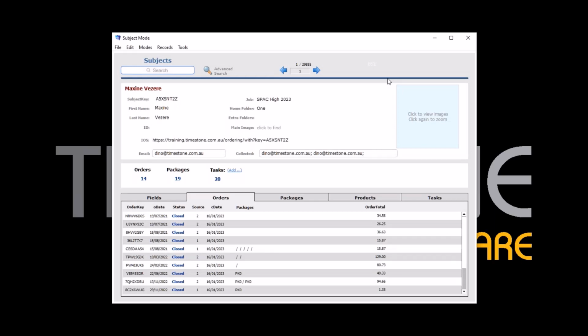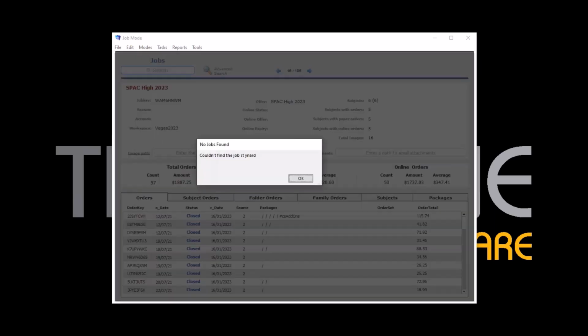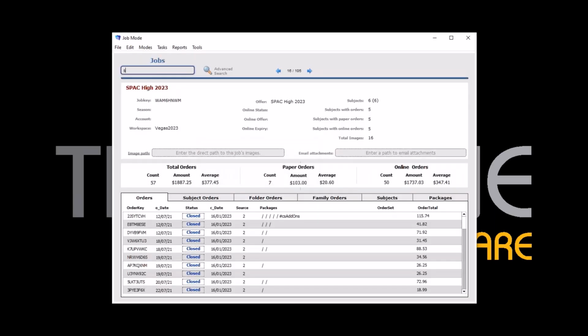So that's new. We'll go to jobs mode next and look at a couple of little things that are new in there. Jobs. I might just go to a different job. Well, next time I'll spell it better. Okay.